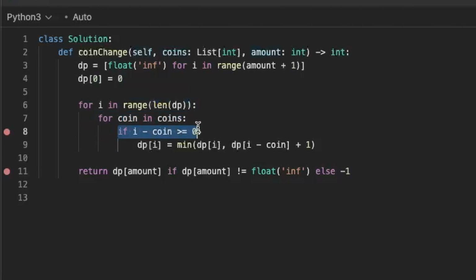So this is the case where the value we're looking for is a positive index. So remember, if it's ever negative, say we're on i of 1, but the coin is 3, then this value would be less than 0. And this doesn't actually make sense to check for this. So we're just going to do a check and only actually do this computation for positive amount values.